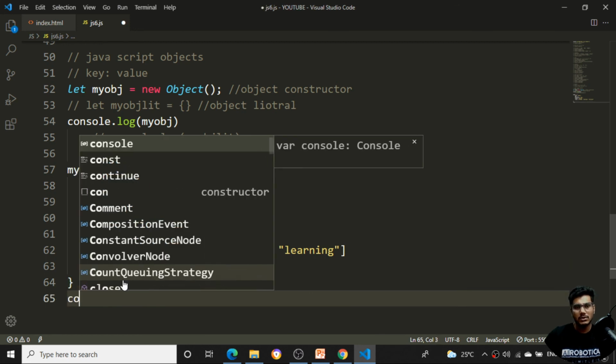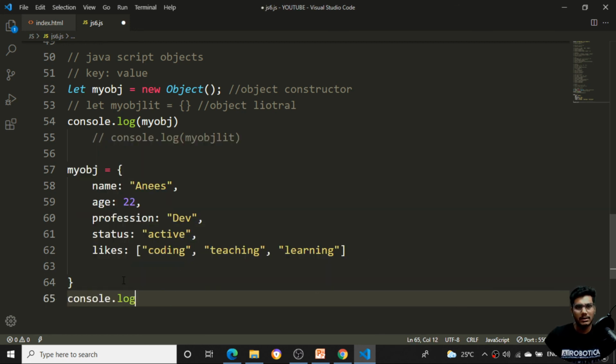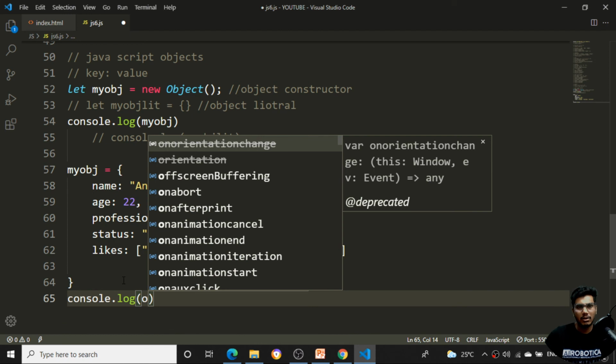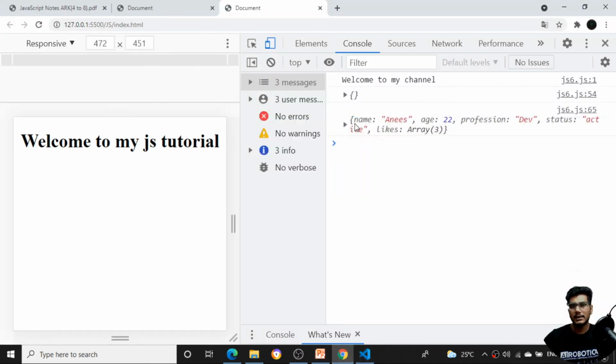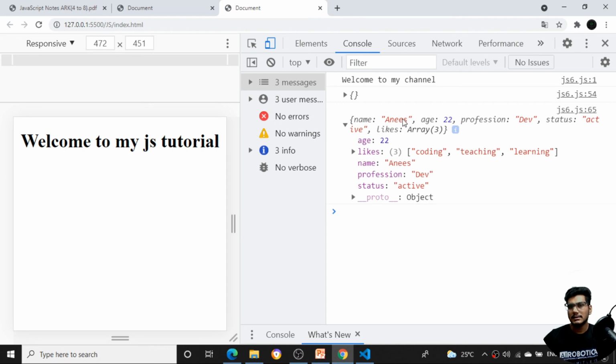Now I want to console.log. I want to get all the objects here. I want to print my object. Once I print it, you can see all the things I'm getting: name, age, profession, status active, likes, and the array. Everything is coming in the form of an array. Like this I'll be getting the output.